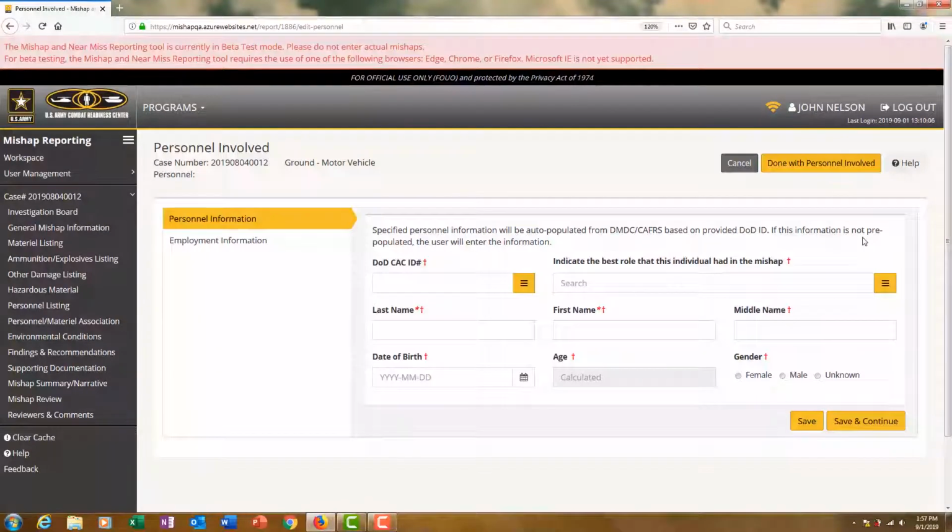Now, something we need to discuss before we go any further is that within the ASMIS 2 Mishap and Near-Miss Reporting tool, we've integrated with Defense Manpower Data Center, or DMDC for short. DMDC is DoD's authoritative source for all personnel data. So in a nutshell, anyone with a CAC card has a record in DMDC regardless of personnel type.